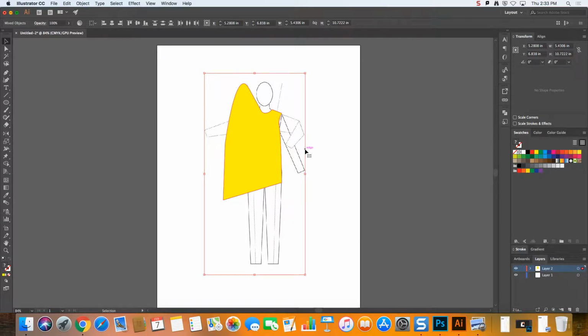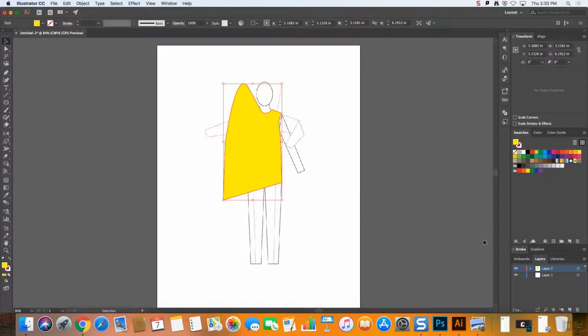And see, it turned red. It turned red because this little marker next to my layer is red. So anything that's selected on that layer will have that red outline. Did I move them both? I did move them both.